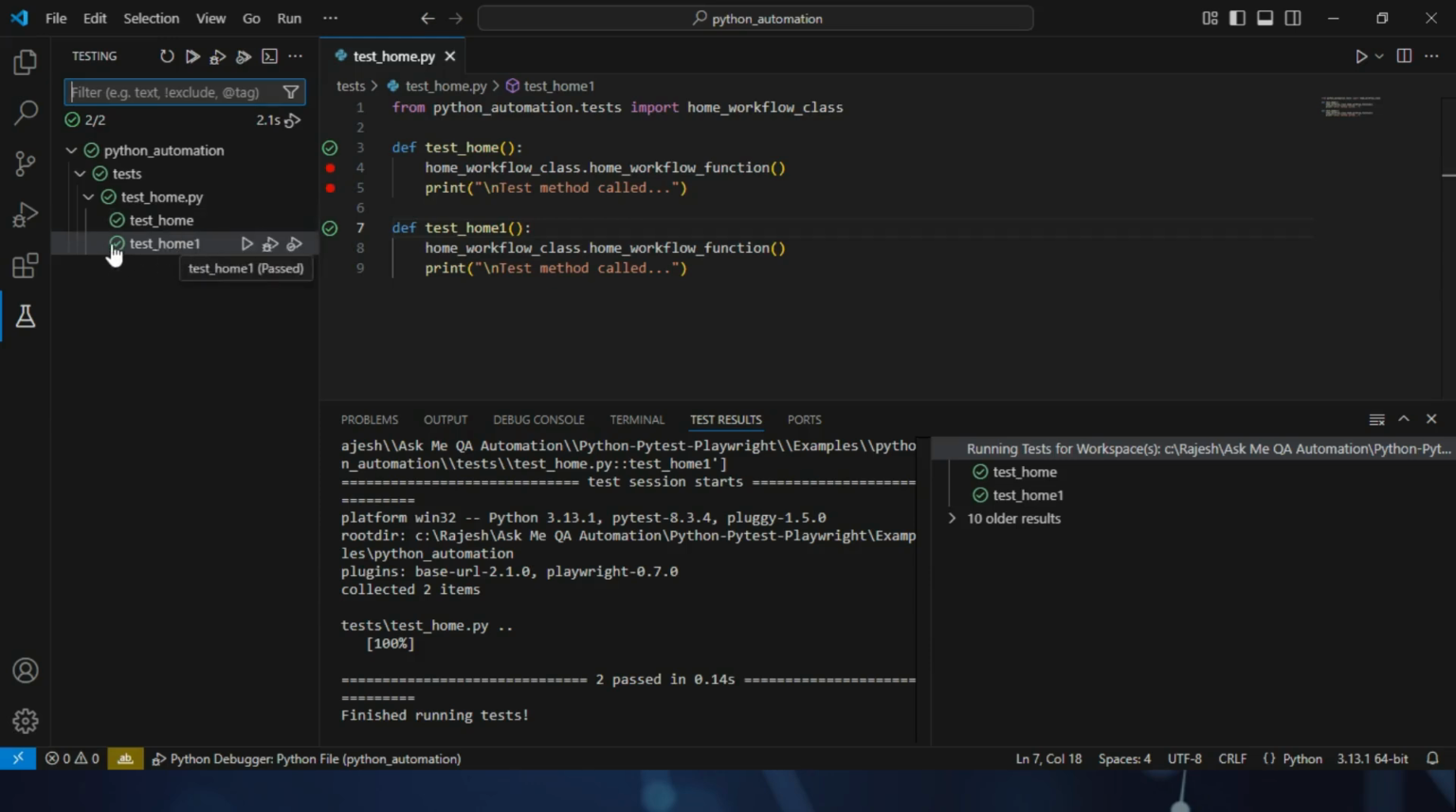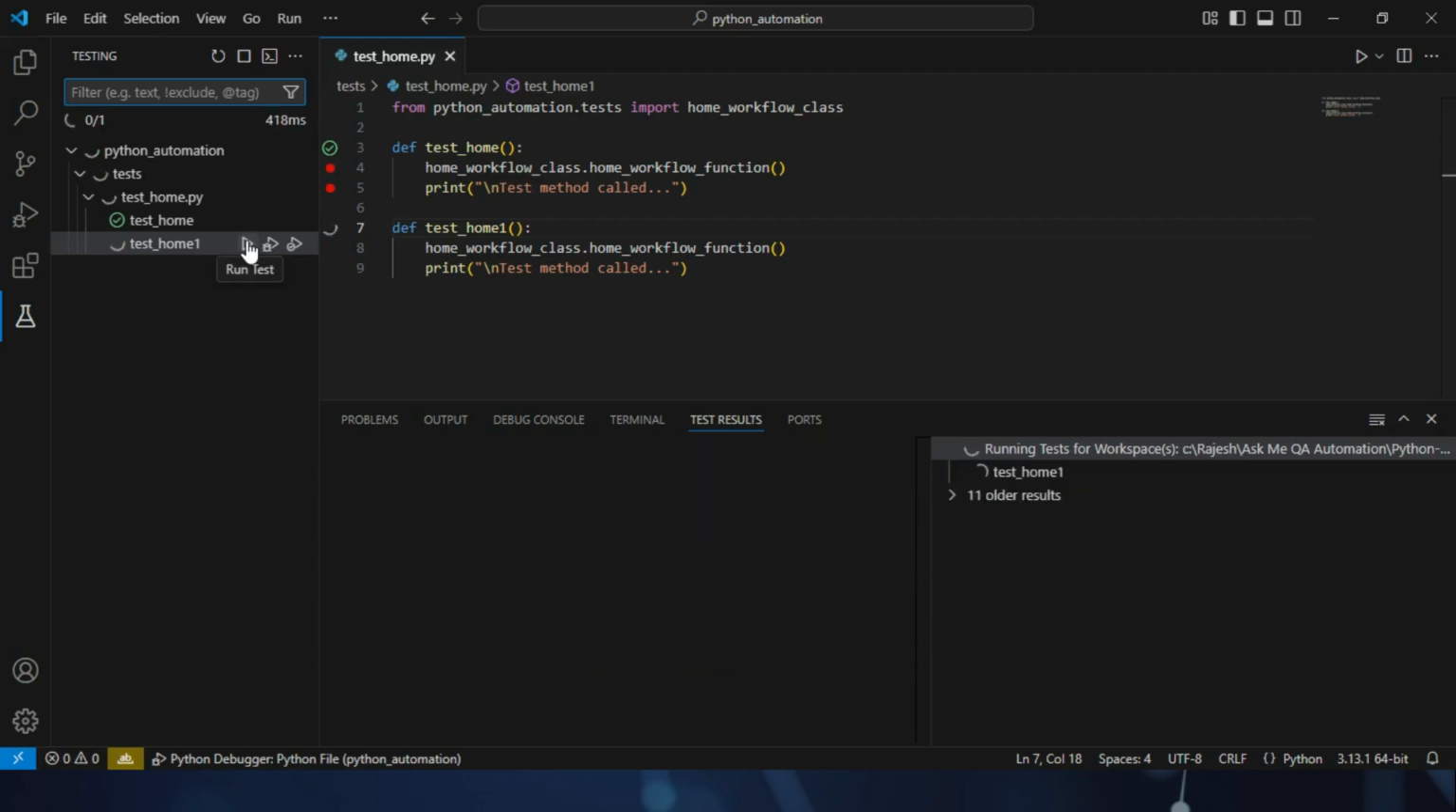If you want to execute an individual test case, you have to go to that test case and then run the test.